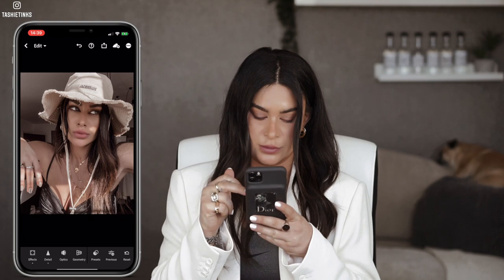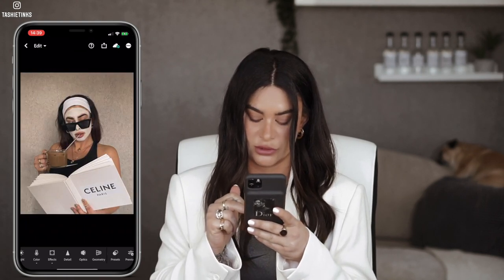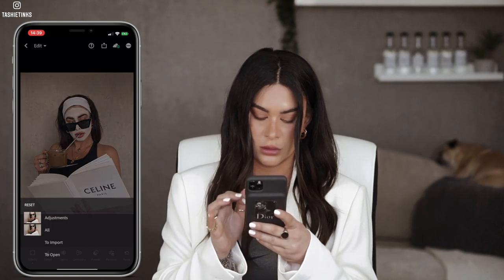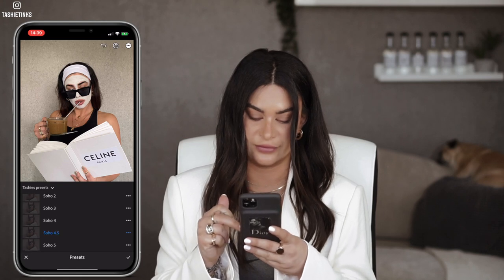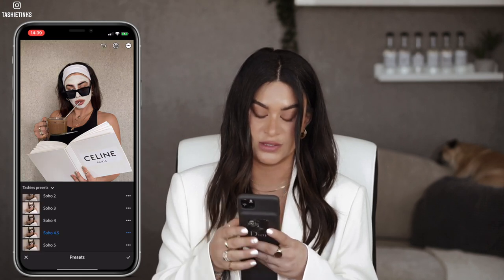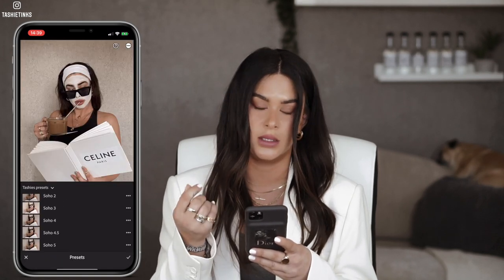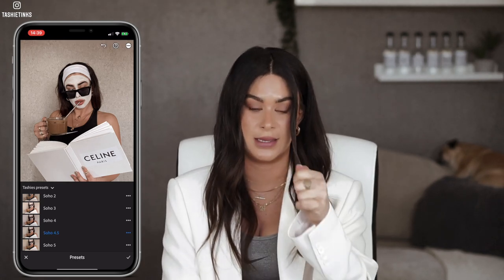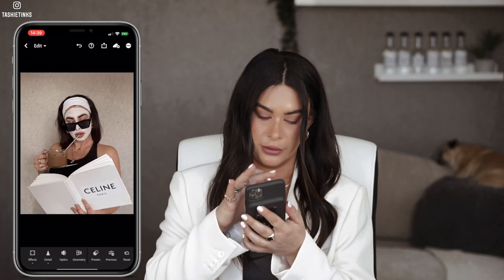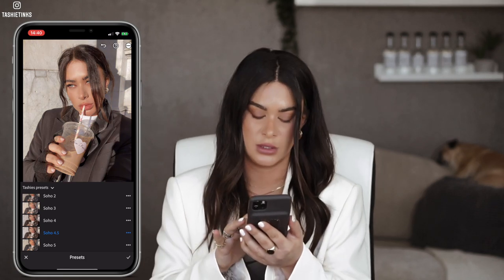I'll show you on another one as well. Hold on, let me put this back to the original. Okay, so that's the original, and then this is 4.5. You can see it's the same tones as 4, but just slightly less. It just makes it not look so harsh, especially if you're taking a clear one. Let me see if I can find one. And then if we go to 4.5, it's just softer than 4.